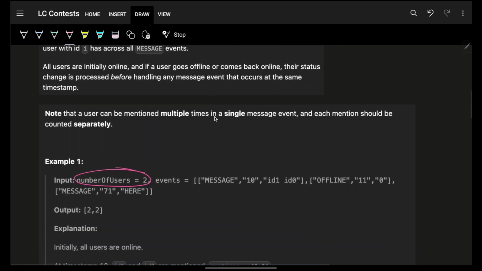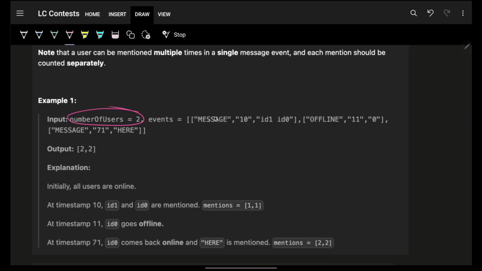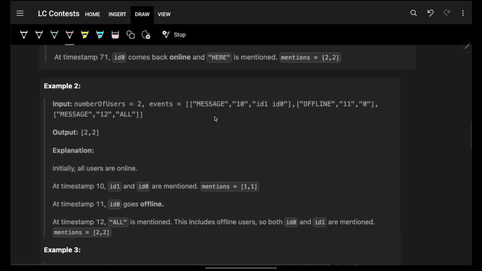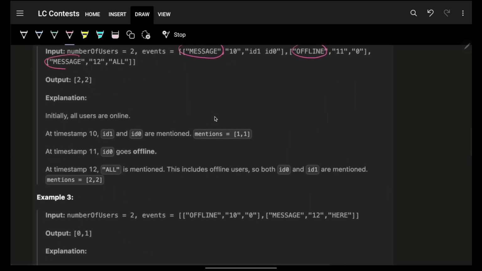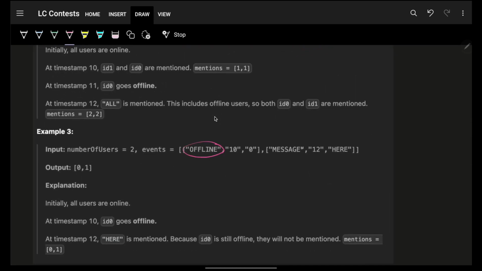Please make sure you look at this events array pretty carefully, because it has some modifications. One is that this is a message type. It's a message, or it's offline or online. It is kind of an event type. An event can be message or offline.